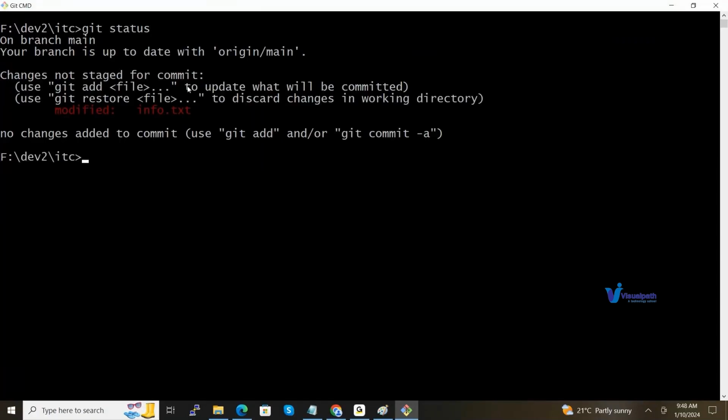It is telling that you are on the main branch. That's okay. Your branch is up to date with origin main. What is the meaning of this one? Your branch is up to date with origin main. Keep in mind, somewhere you looked at origin. That means they are talking about the main branch, which is there in the GitHub.